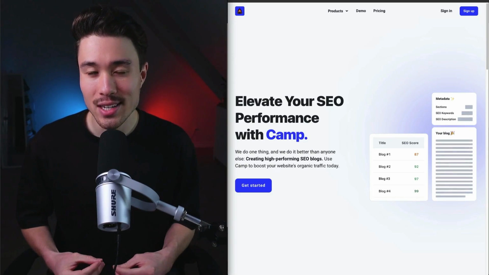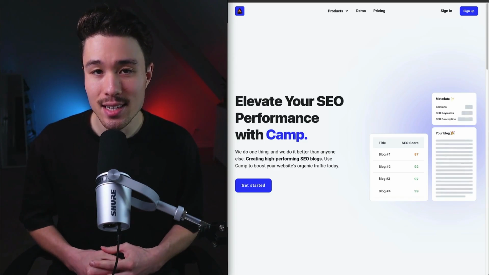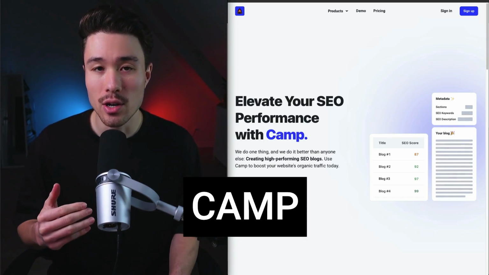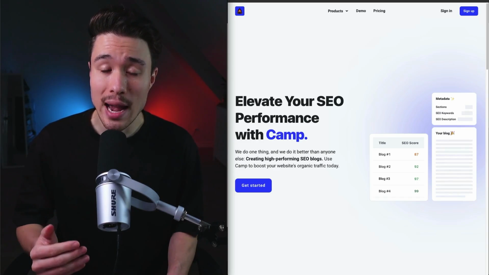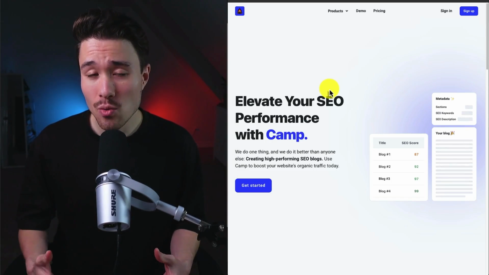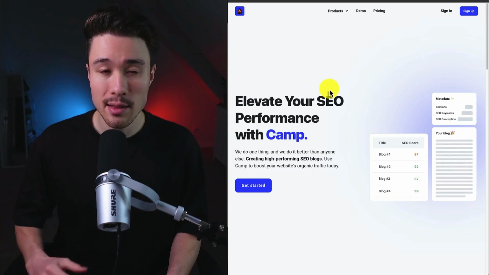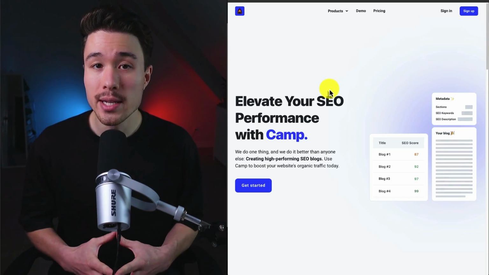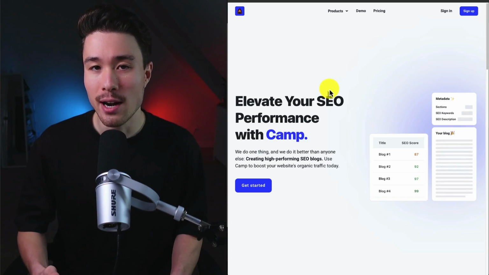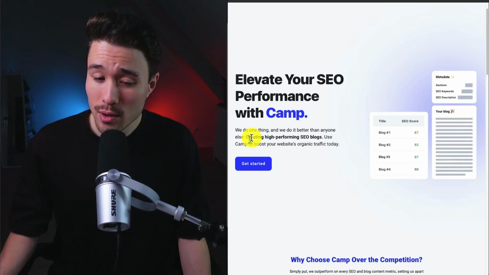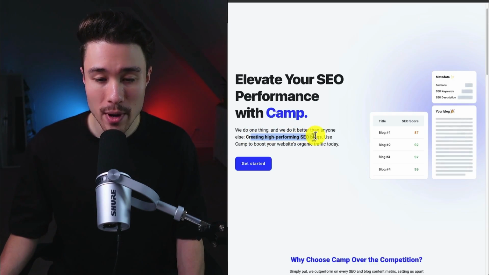Our next micro SaaS was founded by Luca. It does a self-reported $550 a month in recurring revenue, and it's called Camp. And it lets you boost your SEO effortlessly with their AI-generated blogs. And so Camp was originally a tool built internally, and this let them grow their other business to 100,000 users. They wanted to open this up to the public and let others benefit from the dynamic and engaging content it creates. So overall, it's really going to allow you to create high-performing SEO blogs.